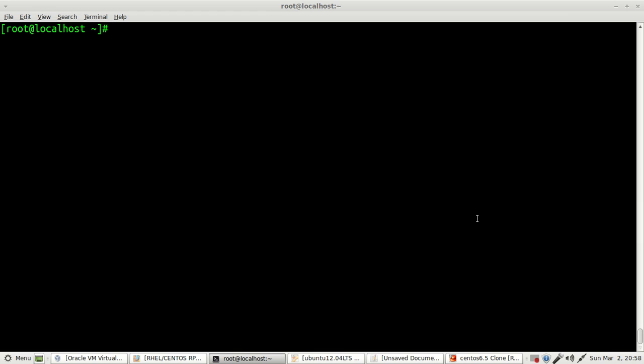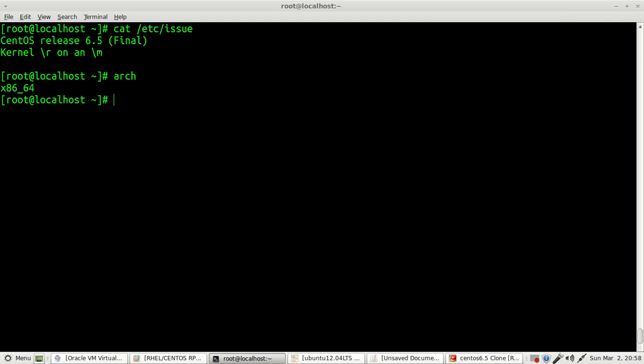Right now we are doing this practical in CentOS, version 6.5, with the x86-64, that is 64-bit, architecture. By default, in CentOS or Red Hat Enterprise Linux, we have rsyslog version 5, but we are going to install the newer version, rsyslog 7.6. So first of all, check which version you have in your system.